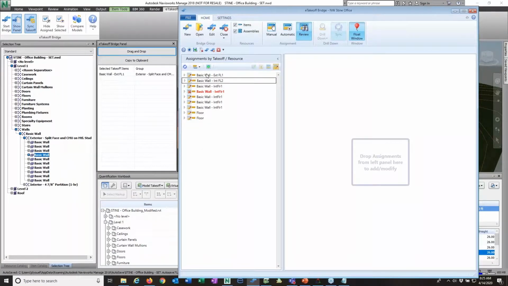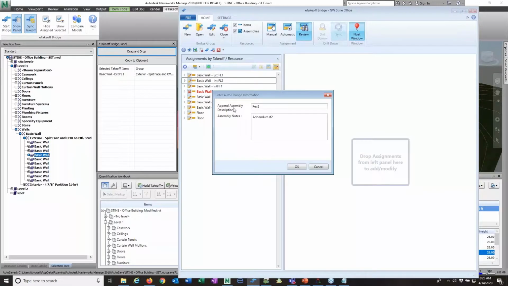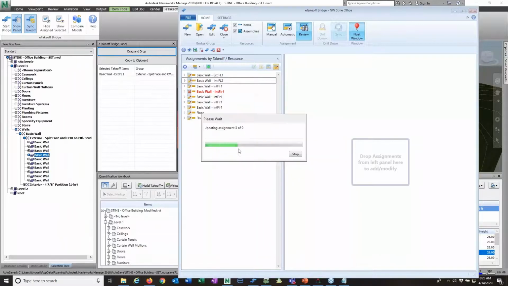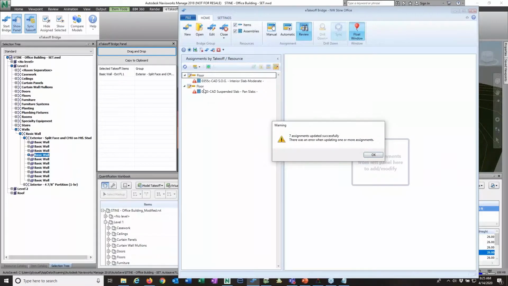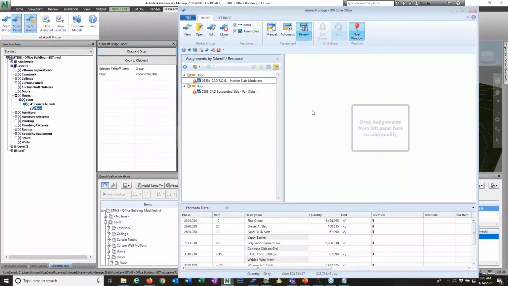So that's great. What I can do too is this button is now active, the fully automatic button. And so I can process all of these automatically. It'll say, append a description to the assemblies. If I've done assembly takeoff for my items, it'll append a description to the assembly name. I'm going to say yes, and it's going to process all 9 of those changes automatically. So again, there was an error when updating these. These are the floors. These are semi-automatic, so they weren't processed fully automatically.